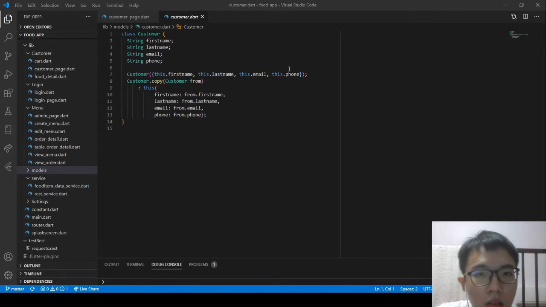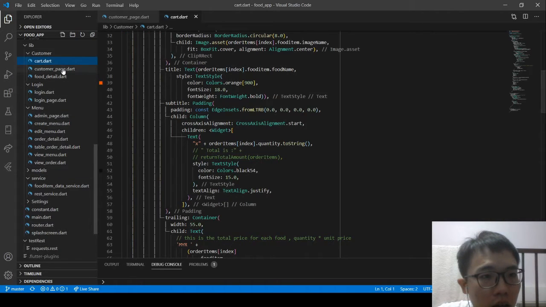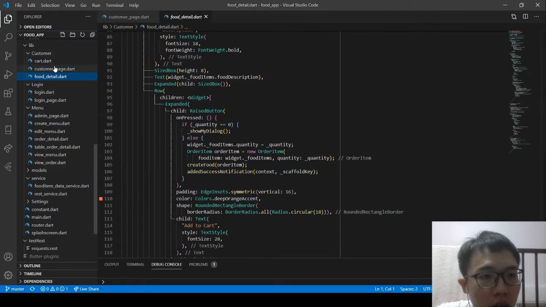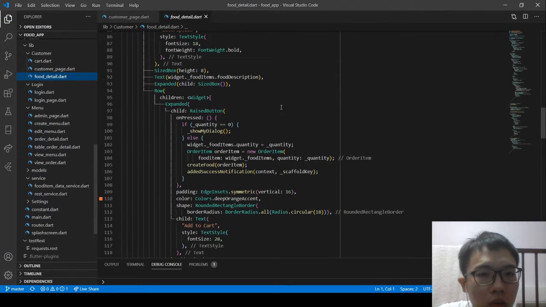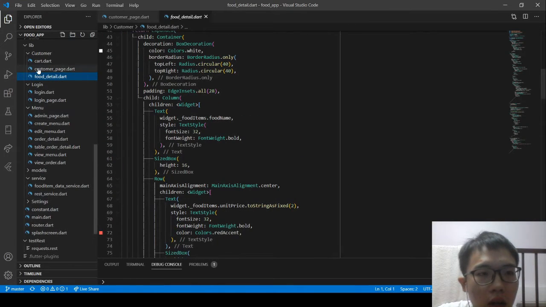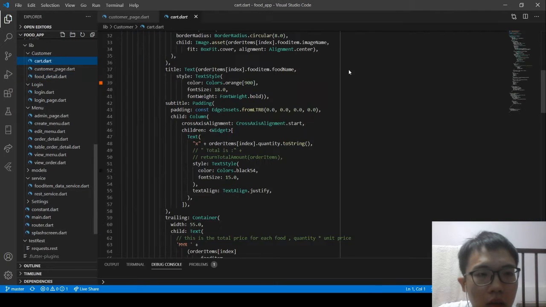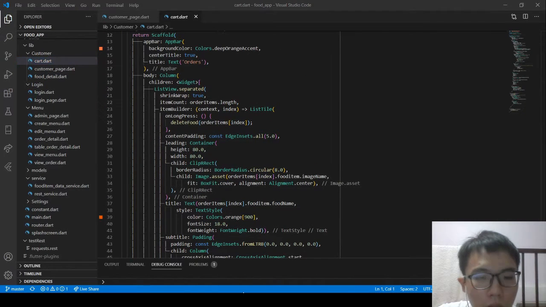The view component is used for all the UI logic of the application. For example, the customer view will include cart, data, customer page, and food detail. When the customer logs in, they will first go to this customer page. Then they can see a list of food items. And once they click on each food, they will go to the food detail and see the food detail. And then once they check out, they will go to this view. So basically, view handles the presentation layer.